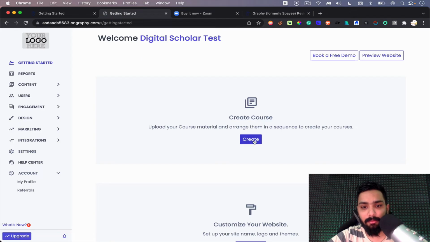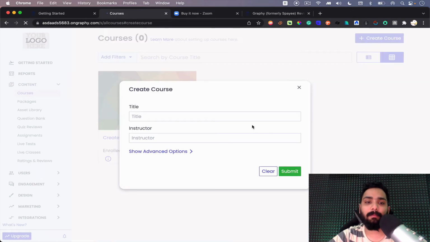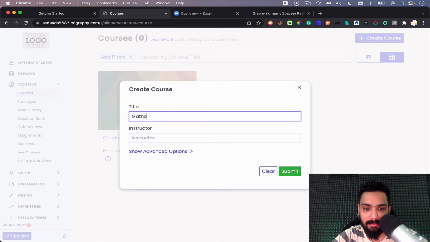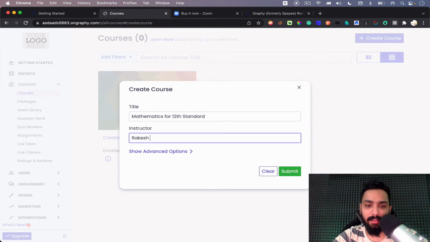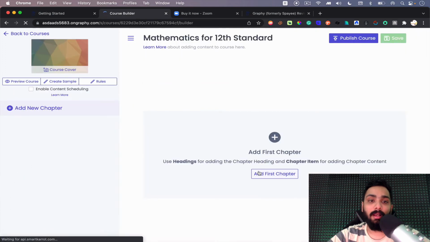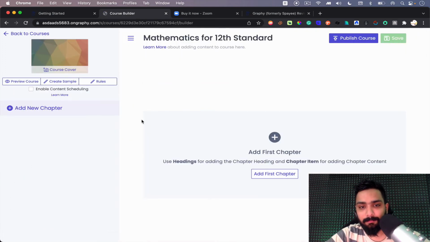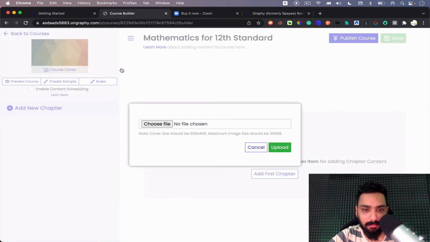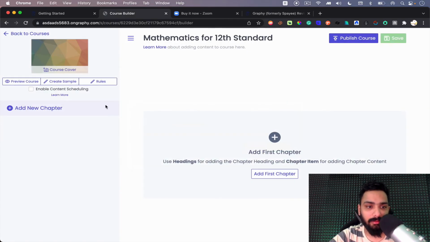Right? Now let me click on create course. When I click here, I can name the course, let's say, Mathematics for 12th Standard. The instructor name is, let's say, Rakesh Jain. Just some dummy values up here. Okay, now in this case I can add a course cover to just make the course look good.